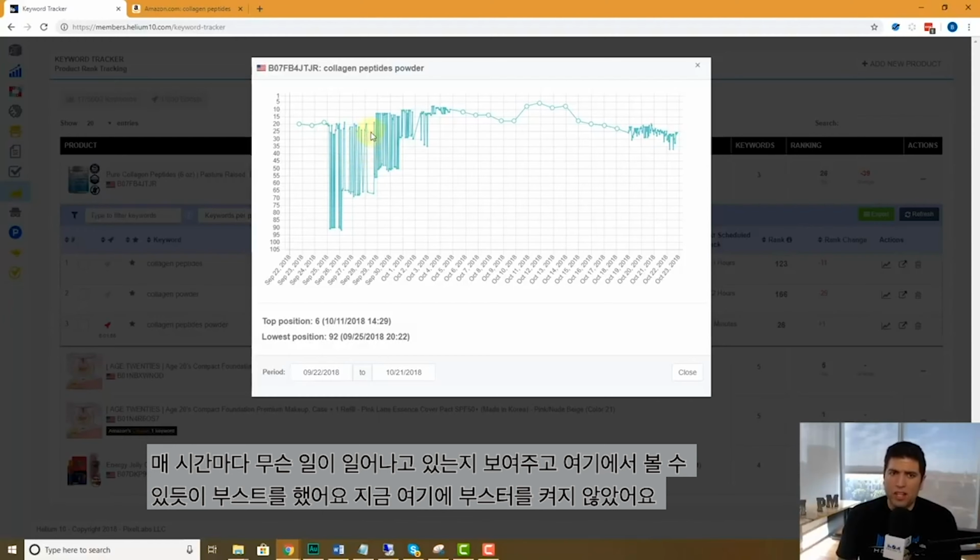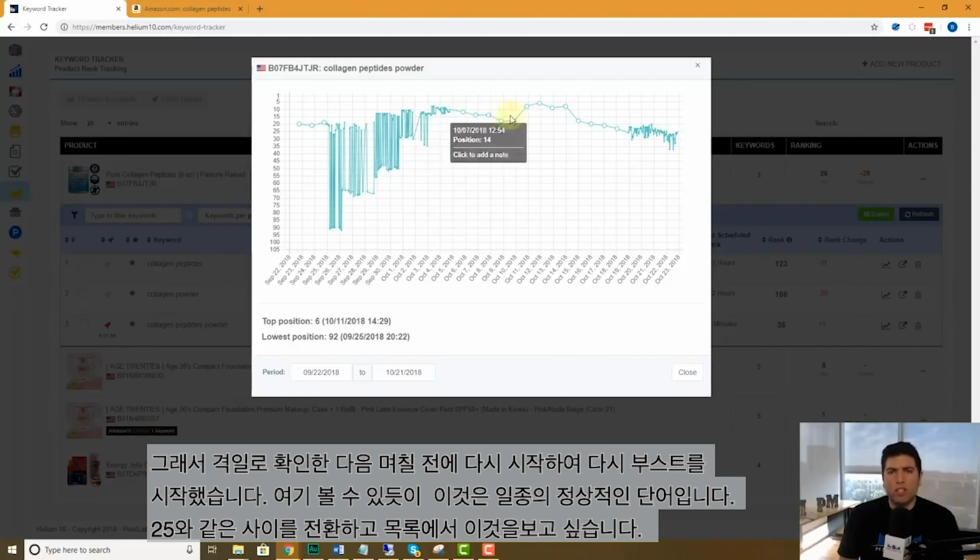When you have boost on, it's going to show you what's happening every single hour. All right, as you can see here, I had boost on here. Now here I didn't have boost on. That's why it's just checking every other day. And then again, starting a few days ago, I started the boost again. And as you can see, this is kind of normal, where it's a transition between like 25 and 27. This is not normal. You don't want to see this on your listing.